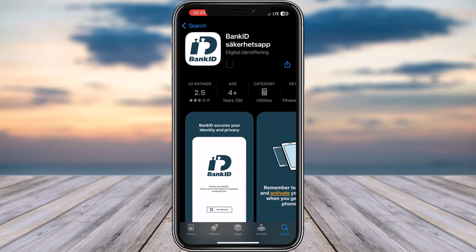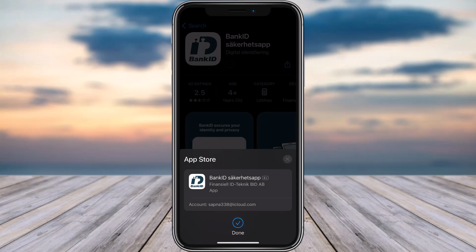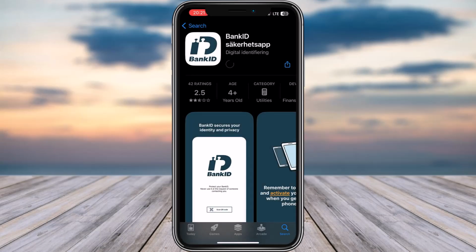You're going to tap on this Get option, double click, and then your app will start being downloaded. You just have to wait for a while. Once the downloading is complete and installed, you will find that app right over here on your mobile screen as well, and that's basically how you will be able to get the Bank ID app on your phone, and you can create your new Bank ID according to your requirements. So just have patience and wait for a while.